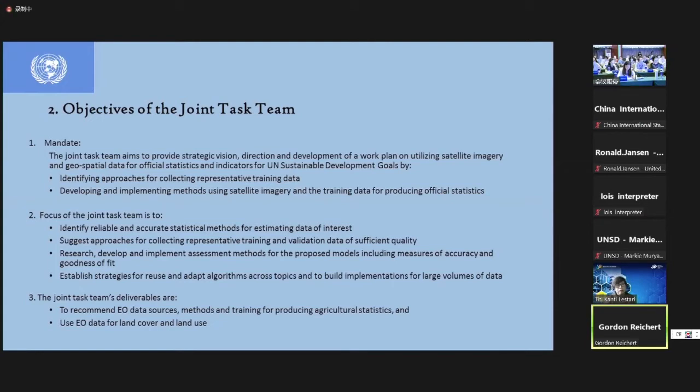Research, develop, and implement assessment methods for the proposed models, including measures of accuracy and goodness of fit. Establish strategies for reuse and adaptation of algorithms across topics, and to build implementations for large volumes of data. With that, the task team is responsible for delivering a recommendation for EO data sources, methods, and training for producing agricultural statistics, as well as the use of EO data for land cover and land use.